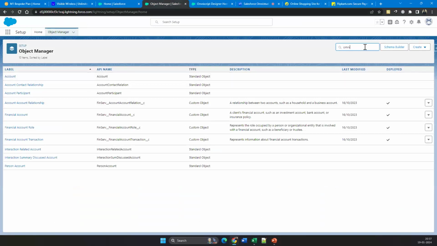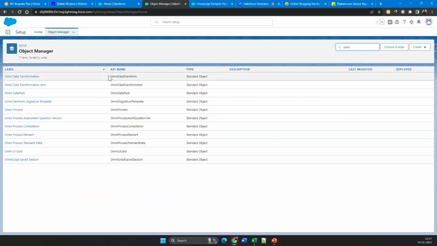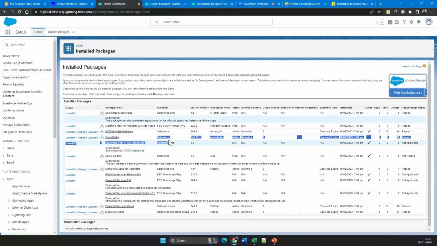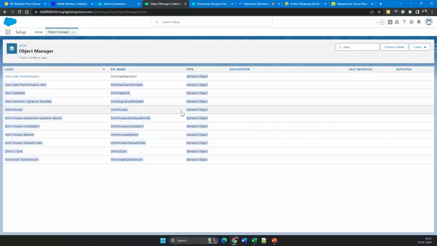I also will have Omni Studio objects. These are all Omni Studio objects, which are standard objects now. But to use the designer, to use the functionality of it, you do have these objects, but you definitely have to buy the license of Omni Studio and install it. But yes, these objects are now standard objects. So if you go to the latest Salesforce, you'll get all of these as standard. Earlier it was underscore velocity or underscore C kind of things, right?